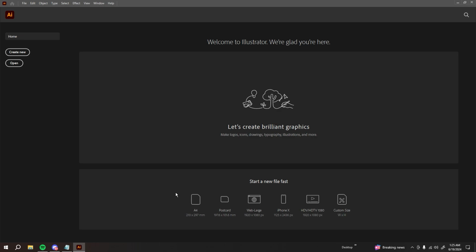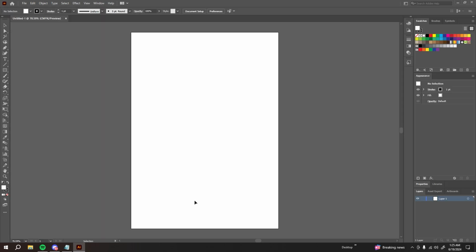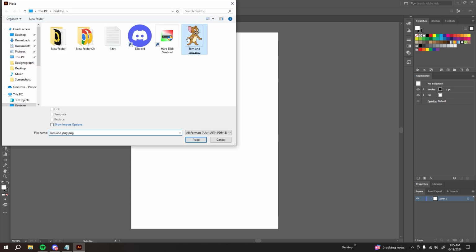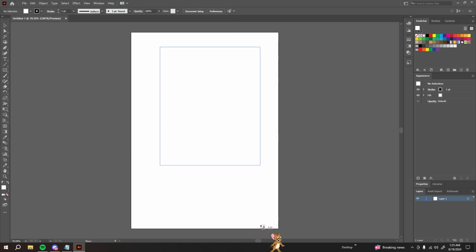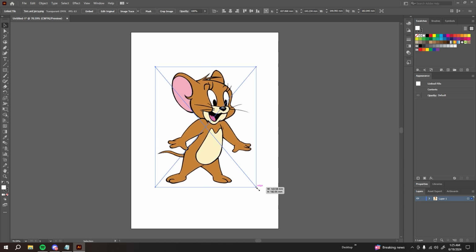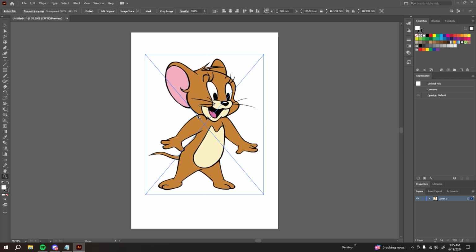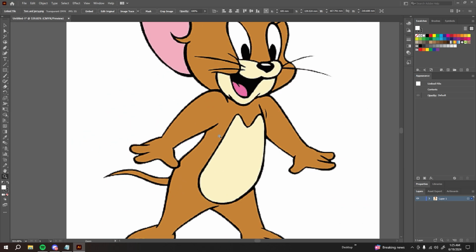Let's get started. Launch Adobe Illustrator and go to File, Place to import the raster image you want to convert. Alternatively, you can drag and drop the image directly into your Illustrator document. If necessary, scale, position, or rotate the image to your desired size and orientation within the Illustrator artboard.